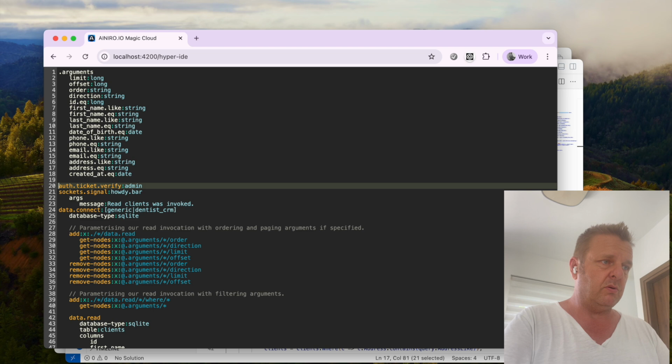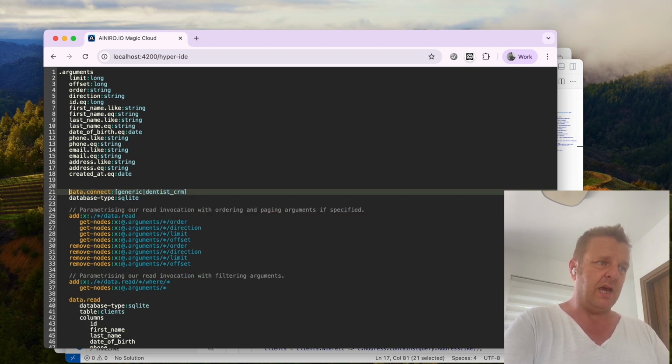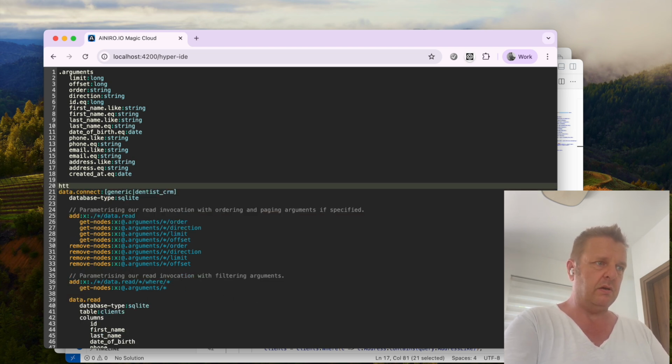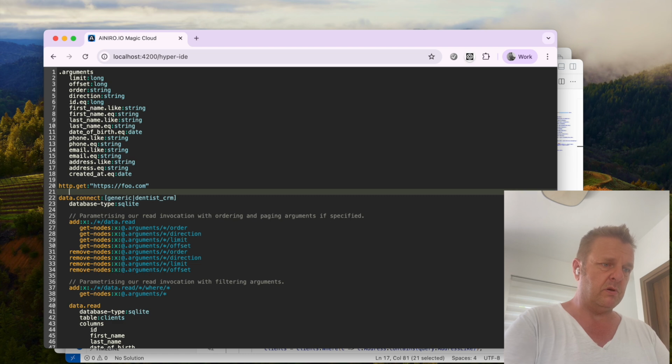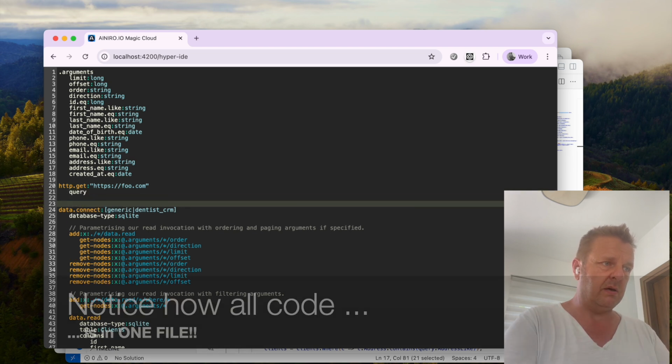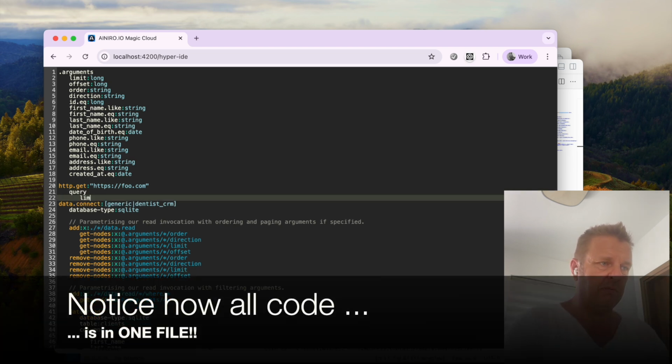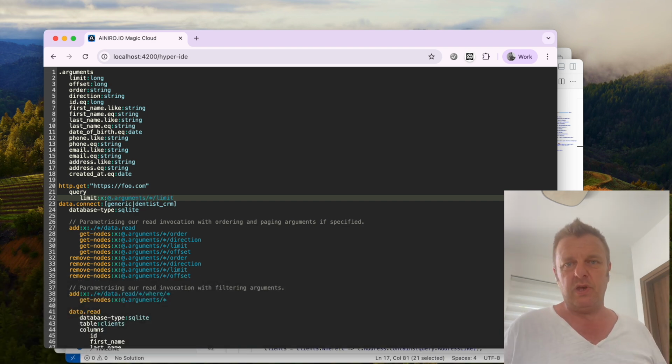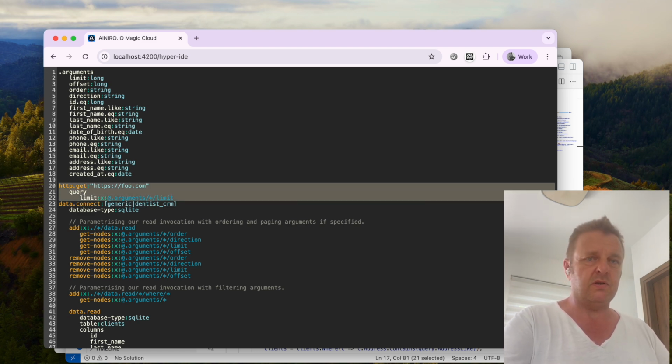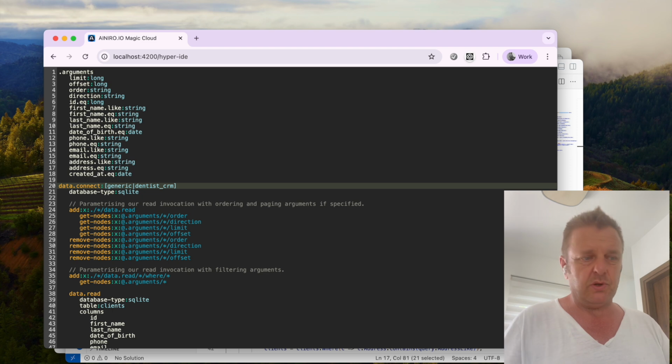Let's say I wanted to have an HTTP get invocation, okay, http.get, https://pool.com, query, limit. Okay, so I'm now invoking an HTTP get invocation upon every single read invocation towards this particular endpoint, etc., etc.